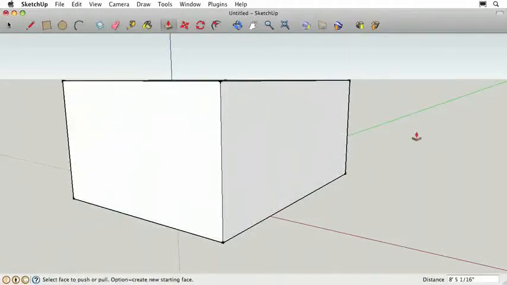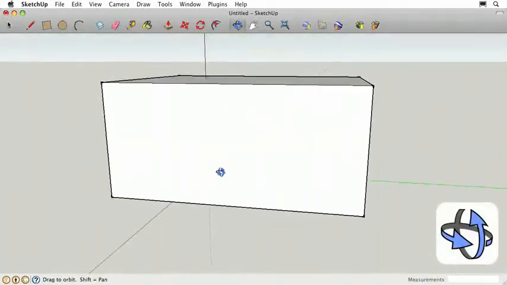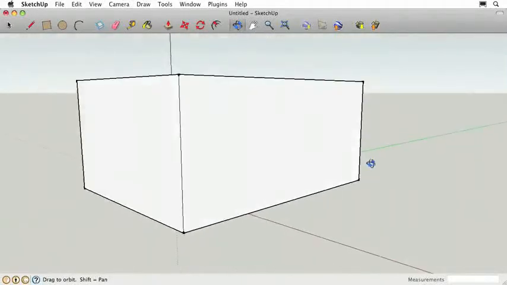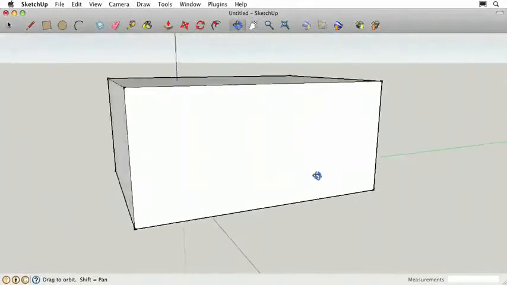Now, I'm going to take this 3D box that I made and spin it around, so I'm going to use the Orbit tool. Looks like two blue arrows forming a ball. And when I click down and move my mouse around, you'll see that I can spin this thing around in 3D space. That's called orbiting.